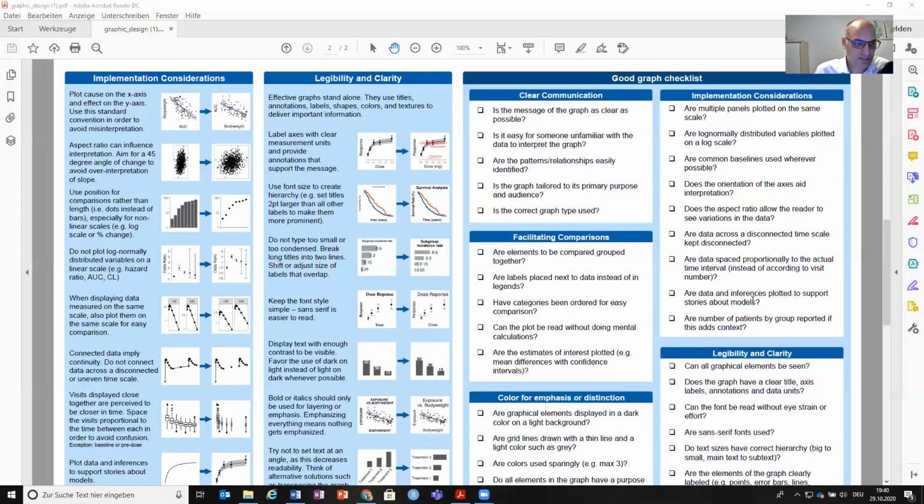When you measure data on the same scale, then also make sure that you plot them on the same scale. That is usually much more helpful. There are certain variations from this. So like always, first learn the rules and then learn how to break the rules.